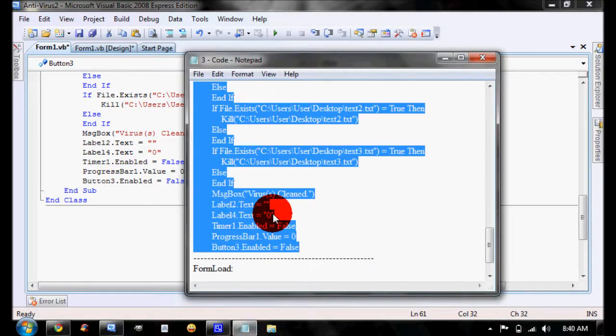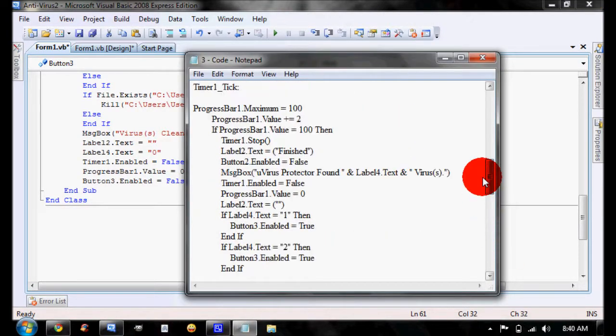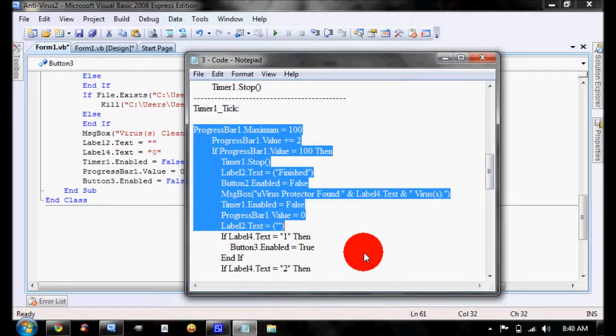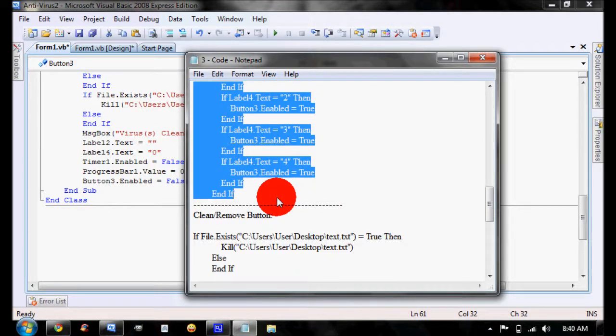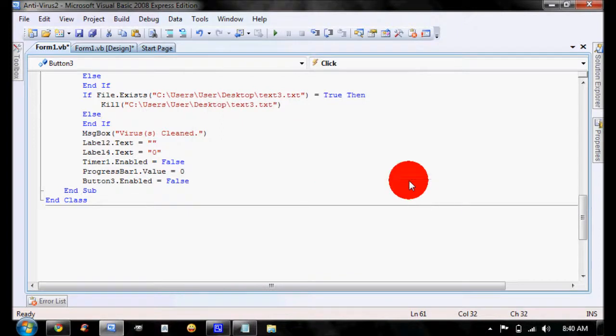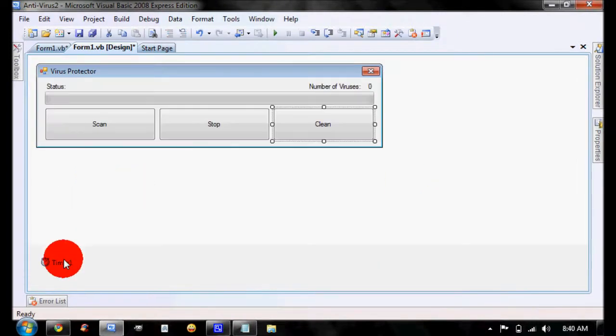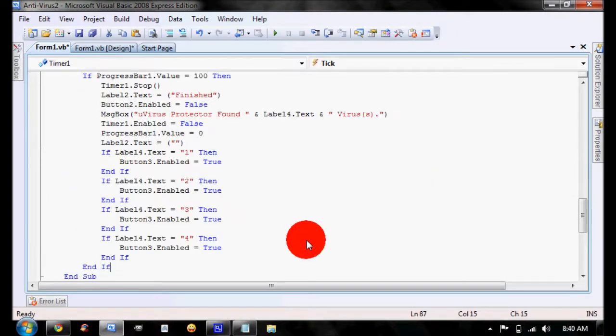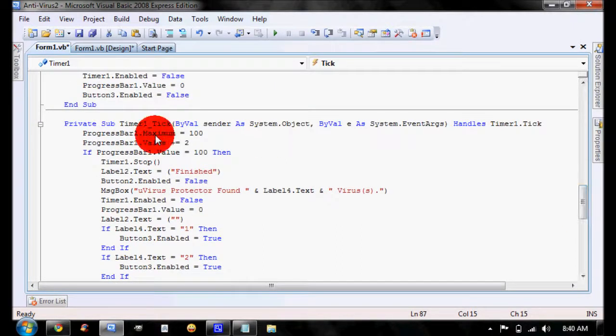Okay, last coding. Try to make this really quick. Go back to your form and double click the timer. ProgressBar1.Maximum equals 100. ProgressBar1.Value plus equals 2, which means it adds 2 every time. As long as this is running, it's going to keep at it. If ProgressBar1.Value equals 100, then Timer1.Stop.